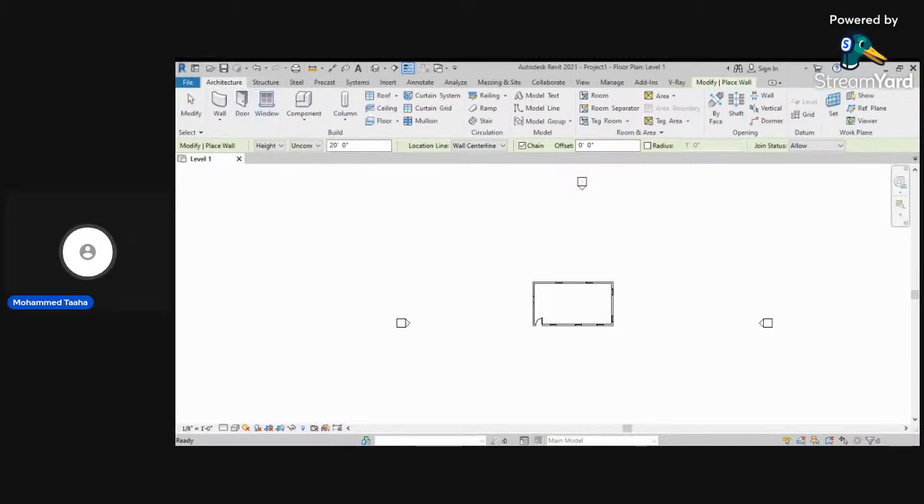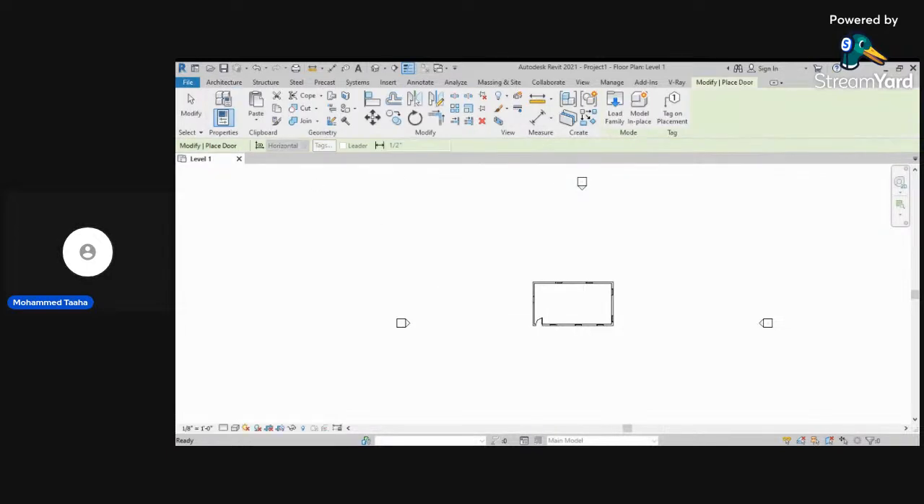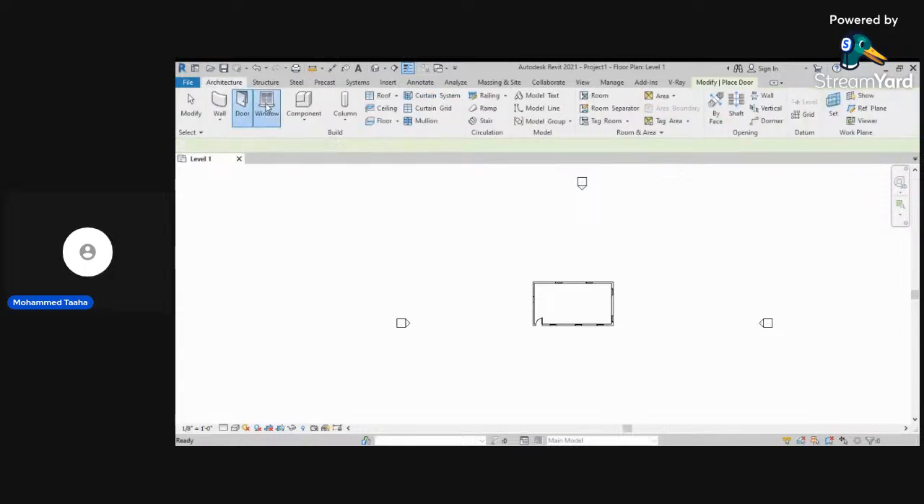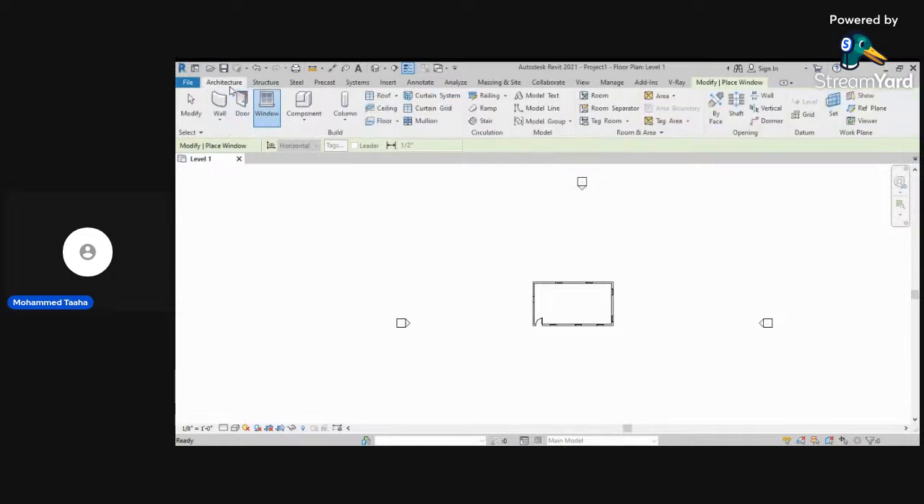Now on the left-hand part, I was explaining, there is a properties bar. This properties bar is going to display the properties of whatever tool you have selected. For example, if I've selected a wall, I can see the properties of the wall. If I've selected a door, I can see the properties of the door. A column, the properties of a column. A window, the properties of windows. So this is called the properties bar.